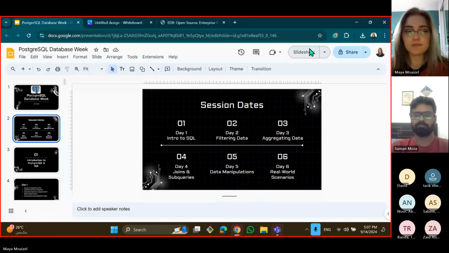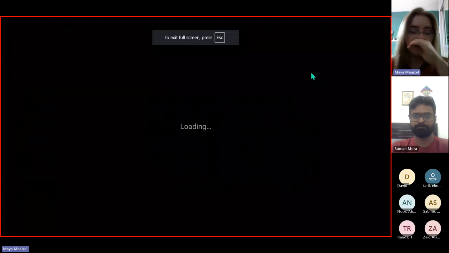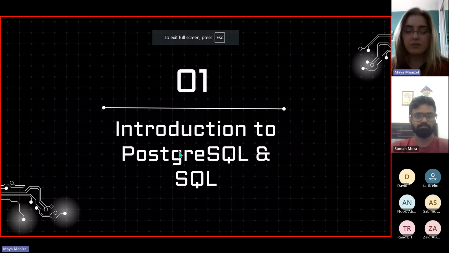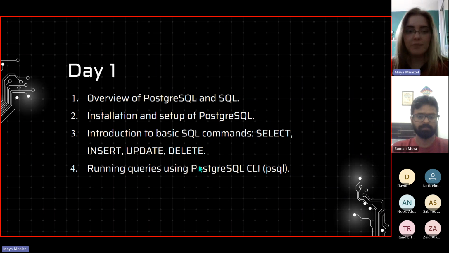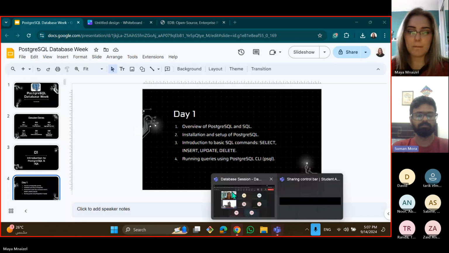So let's check day 1, which is introduction to PostgreSQL and SQL. We're gonna give a brief introduction about these, the difference between SQL and PostgreSQL, installation and setup. We talked about this. We're gonna give a brief introduction to basic SQL commands like select, insert, update, and delete, and running queries using psql.